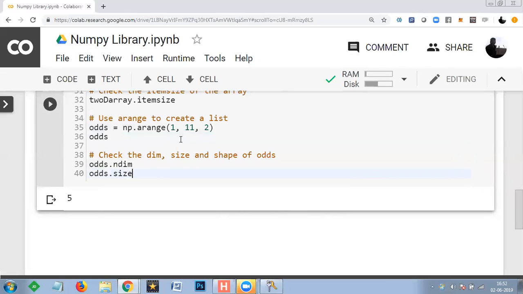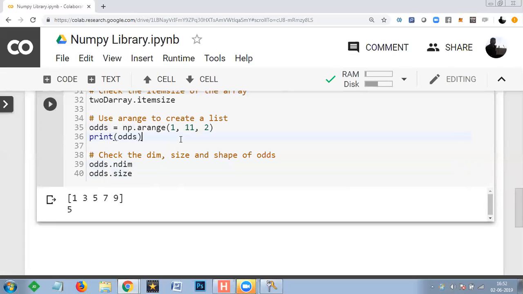Let's run this. So the size of the element is 5, and as you have already seen when I printed odds, if you want me to do that, I will print that again. So when we print odds, we only get the 5 values, which is 1, 3, 5, 7, 9.